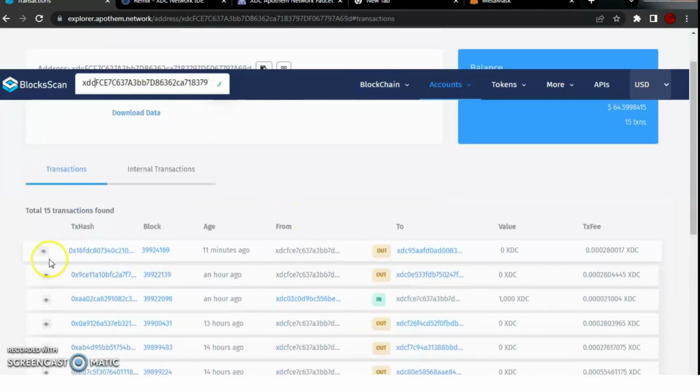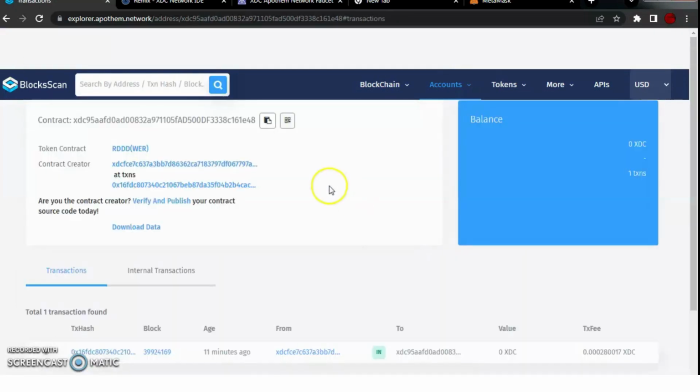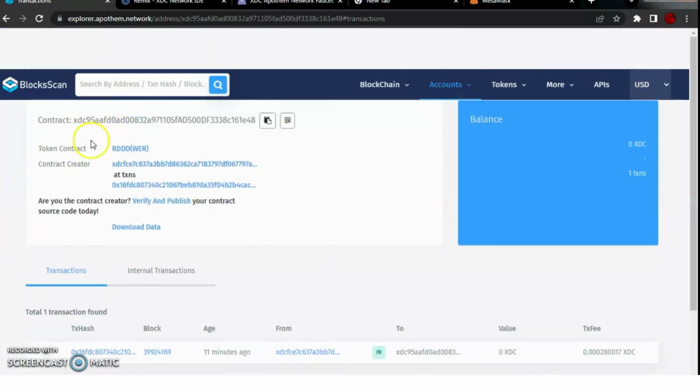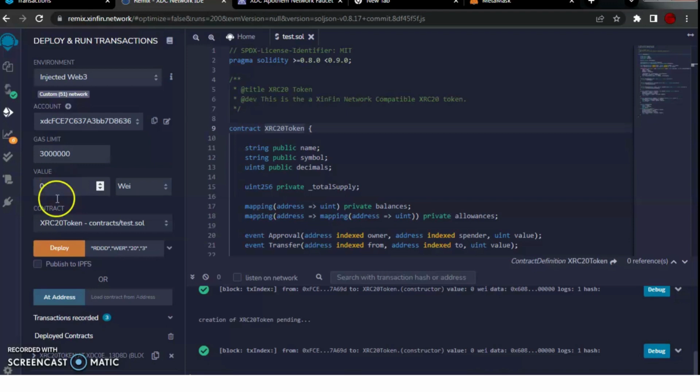This is the smart contract which we deployed on our network. It's going to show on top because it's the latest transaction we did. So this is our network, and this is the address of our smart contract. We have to click on the address of our smart contract. After that, you come to the account of this smart contract. You can see the token contract which you made here is RDD, which is the same as ours.